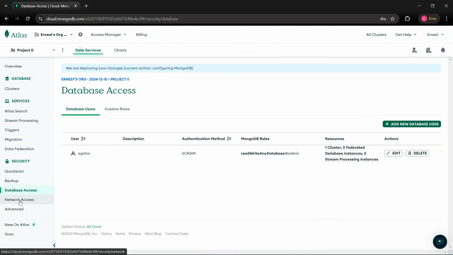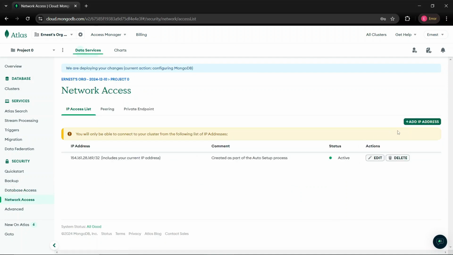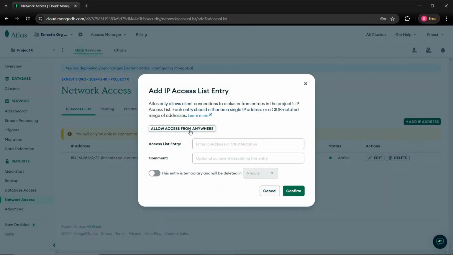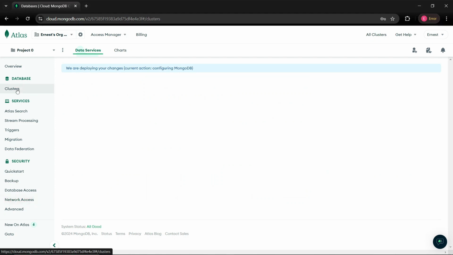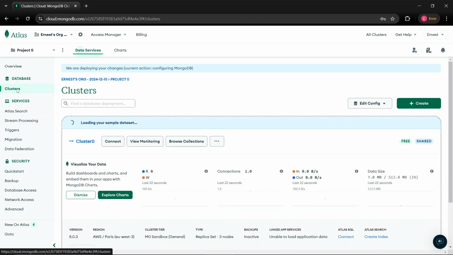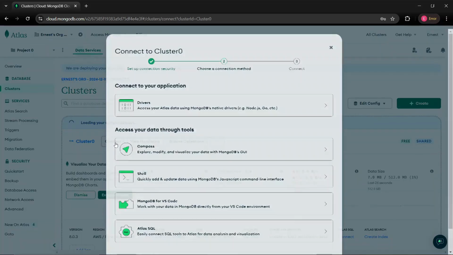Okay, now let's go to network access as well, and I'm going to allow network from anywhere right here. Okay, and confirm this. Perfect. Now let's come back to cluster, and this is still being done. I don't know why it's taking so long.